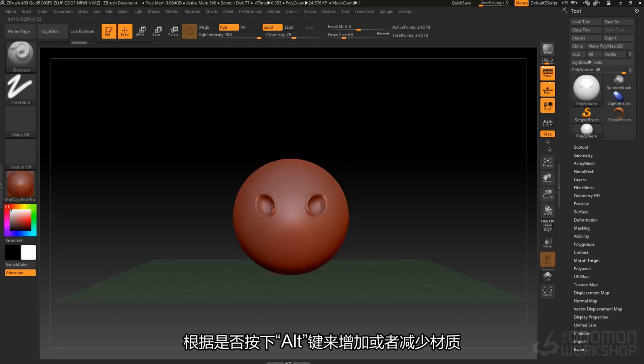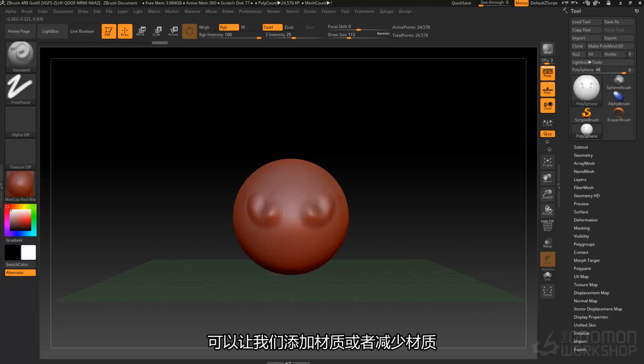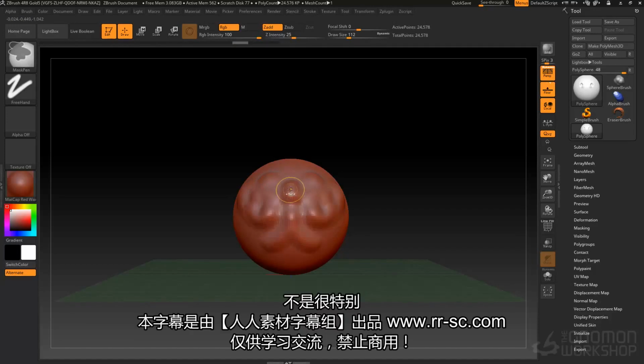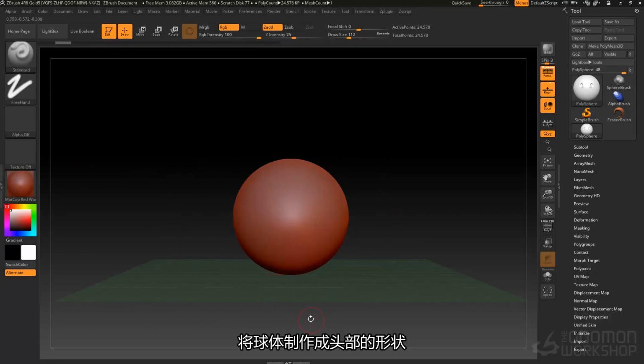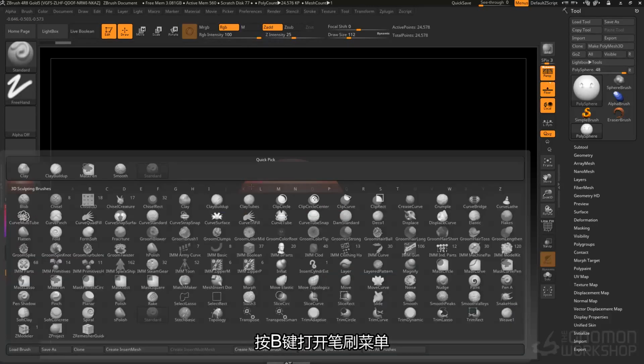It sort of adds and subtracts depending on whether or not you're holding the Alt key down. And it just allows you to add material or subtract. It's not very special. There's nothing particularly unique about it. It's just sort of a workhorse generic brush. We want to start by using the Move brush so we can start shaping the sphere into sort of a head form. So I'm going to press the B key for the brush menu.